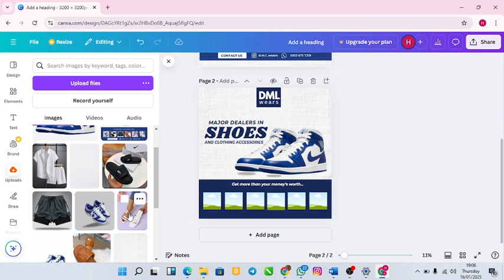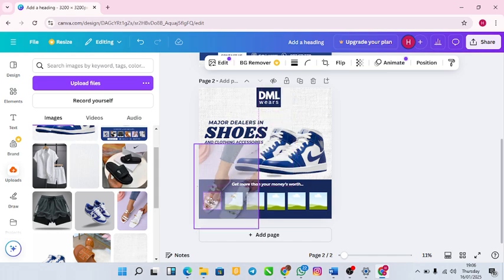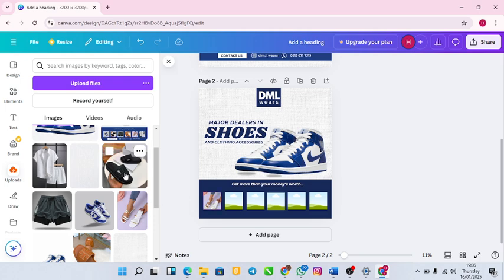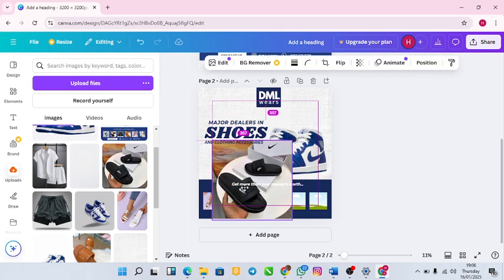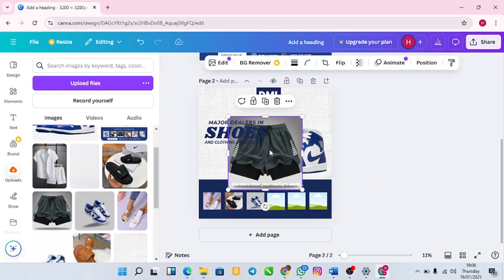I just click on it. After you click on it, it will come on your flyer. Then you drag it. Even if you are using a mobile phone, drag it into the frame. This is it. I click on it and I drag. Simple. Click on the second one, it is here, then drag. Simple. Click on it, then drag. Simple. Please just click and drag.